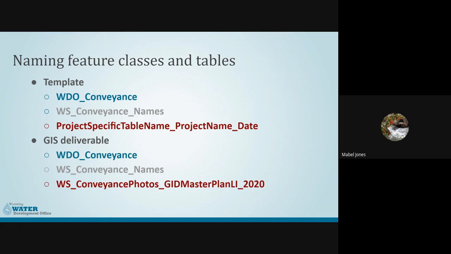Obviously, as was mentioned before, the field types need to remain the same in the templates as well. If you feel your data needs to be text versus number field or vice versa, you'll have to adapt your data to fit the template or move that attribute into a project-specific table.